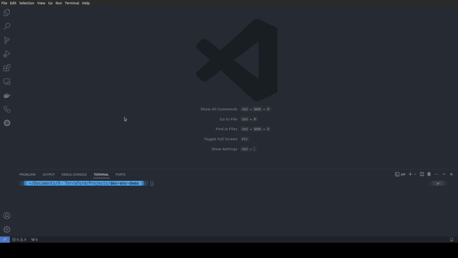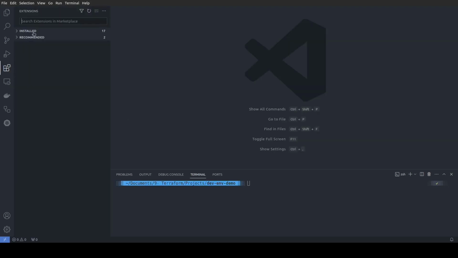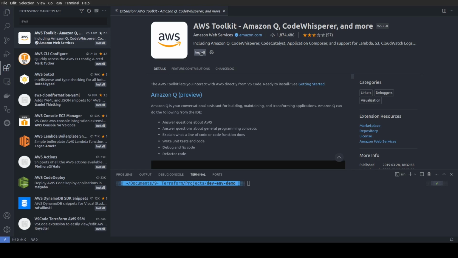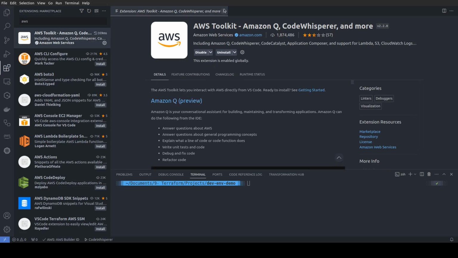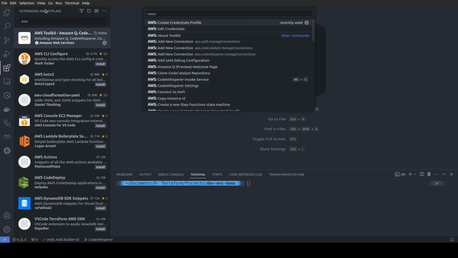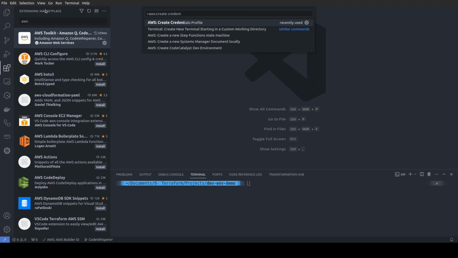Now that we've set up an AWS user specifically for programmatic access, our next step is to integrate these credentials into our local machine. This allows us to seamlessly interact with AWS services directly from VS Code. First, let's install the AWS Toolkit in VS Code. Head over to the Extensions panel, and in the search bar, type AWS. Find the AWS Toolkit in the results and click Install. Once installed, go to View, Command Palette, and then type in AWS Create Credentials Profile.